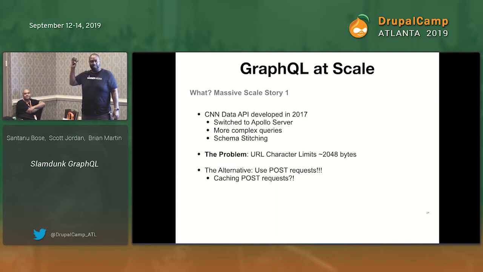How about 10,000 requests? How about getting up to 50,000 requests per second? Or even burst up to 100,000 requests per second? Those are the type of numbers that CNN gets on a daily basis. Imagine a breaking news event, that can spike even further.